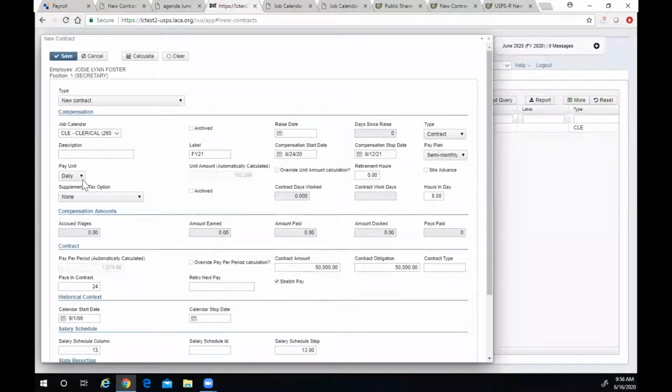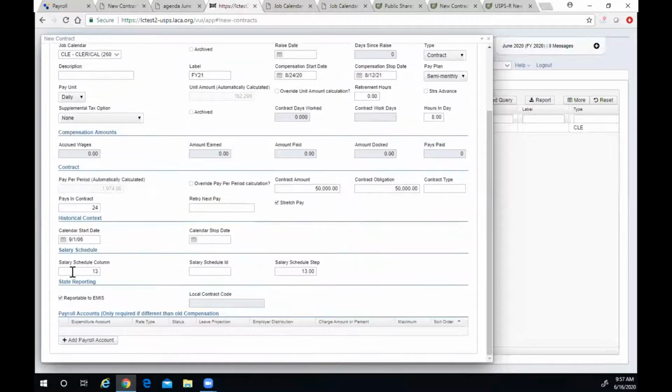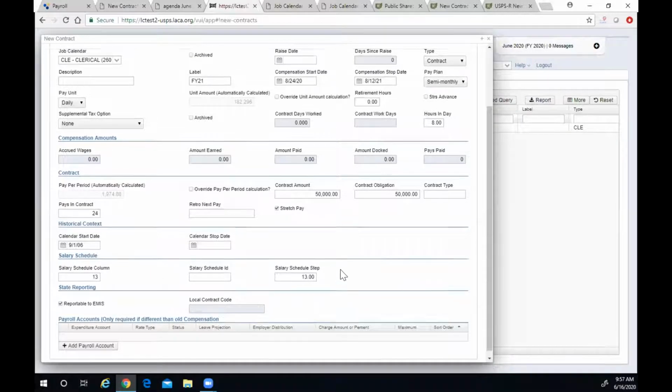So you would update anything else on this compensation record that is changing. If retirement hours or hours in day are changing for the individual, those are there. You want to make sure stretch pay is check marked on the jobs as applicable. If your district uses the salary schedule fields, those are here for you to update as needed. So any field that's changing, go ahead and update that.